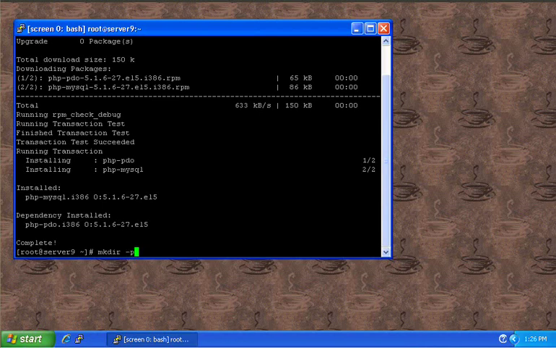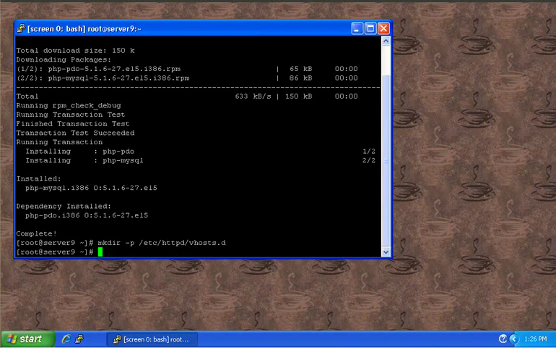The first thing I'm going to do is type in mkdir -p /etc/httpd/vhosts.d and hit enter. And then I'm going to edit, I'm going to do this by hand. And this is the only time we'll be editing a config file for Apache. From here on out, we'll be configuring Apache through Webmin.